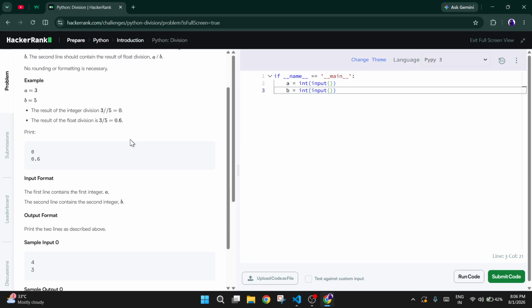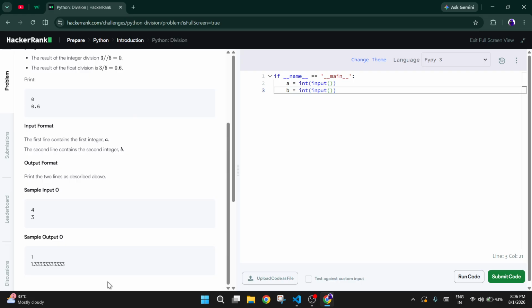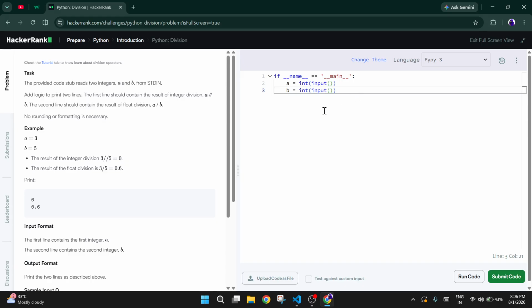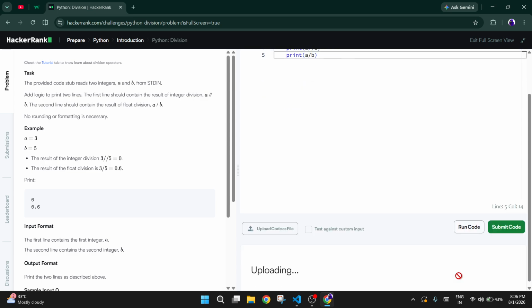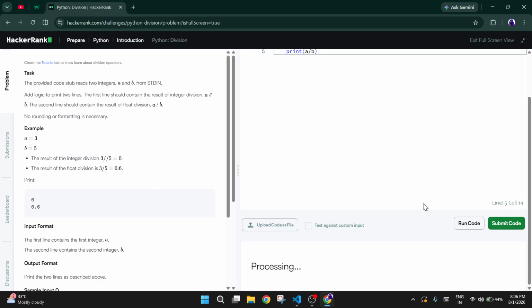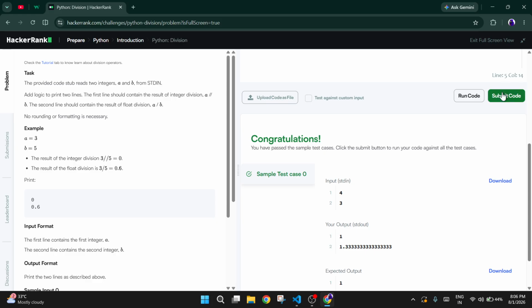In the first one, we have to show the result of the integer division, and also the result of the float division. It's easy. It's very easy. Okay. And let's save this print. Okay, let's submit the code.